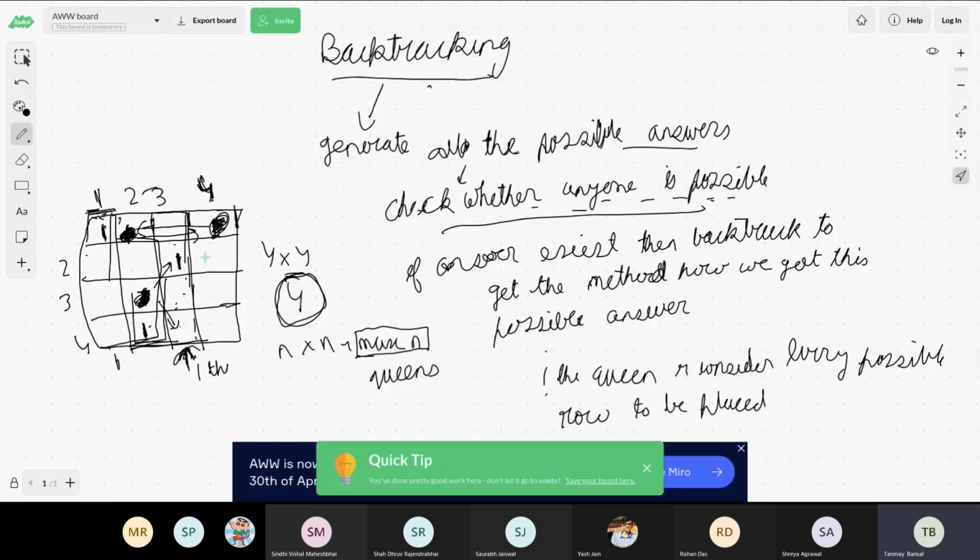Then I will consider all the positions, and at every position check whether a queen can be placed or not. Here I can't place, here I can't place, here I can't place, because if I place one here, then it will be in diagonal contact. I can't place one here too. So there's no feasible position for the fourth queen in this orientation. So for every queen, I generate these possible orientations and check whether each is possible or not.